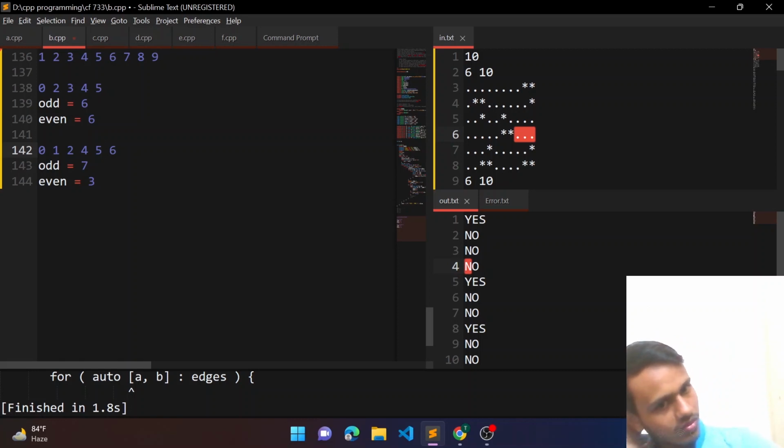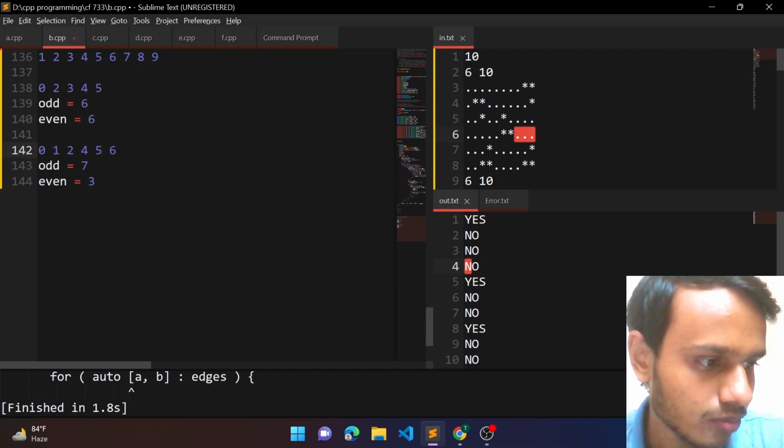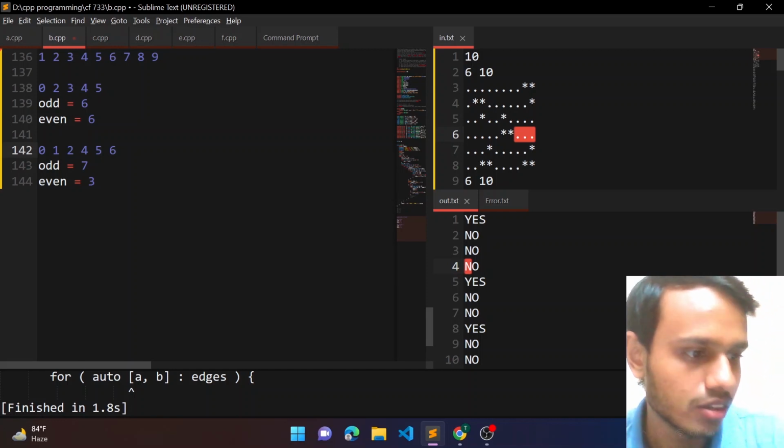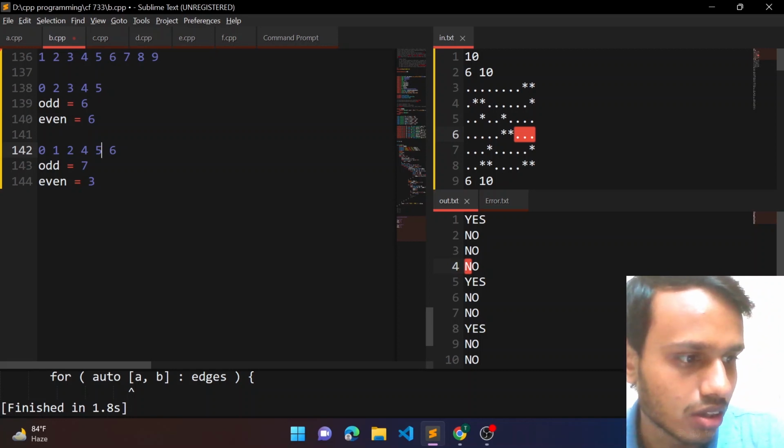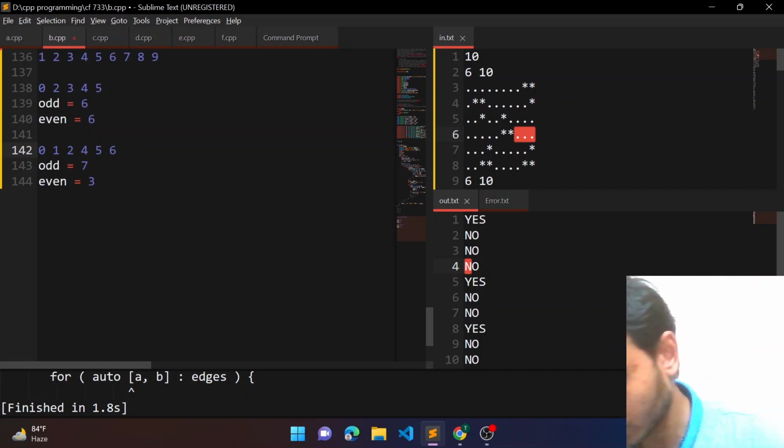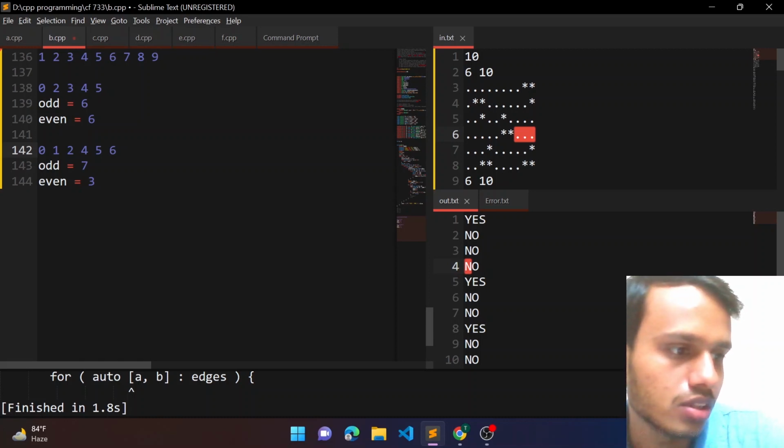So in the even case, when n is even, there will be exactly n by 2 numbers on even and odd positions. And when n is odd, then there will be (n plus 1) by 2 odd positioned numbers and n by 2 even positioned numbers. And we want to make the XOR of those numbers equal.